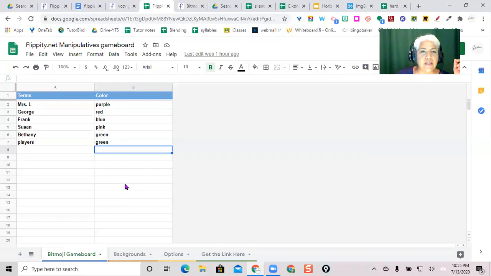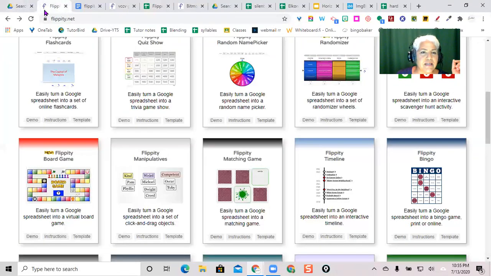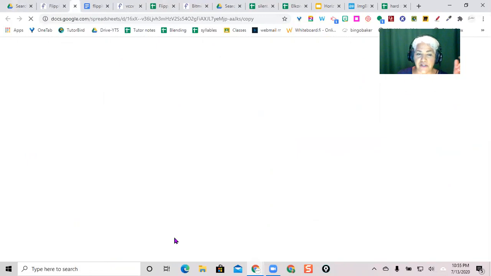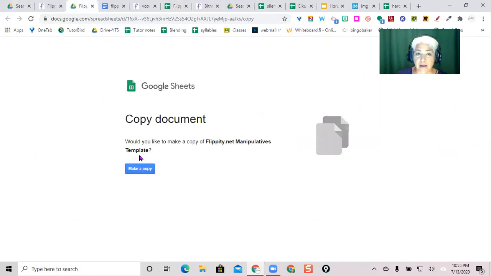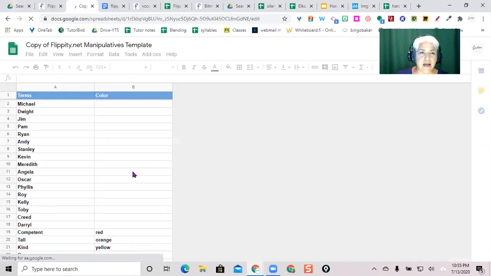So when you go to the Flippity website, at flippity.net, it gives you the demo, they give you instructions as to what to do, and they give you a template. You will download the template. You just click on it, and it says make a copy. They've made it so it just makes a copy for you if you press on it. And the copy looks like this.